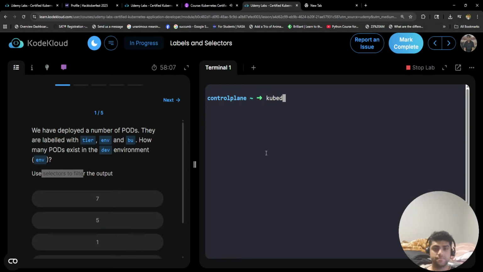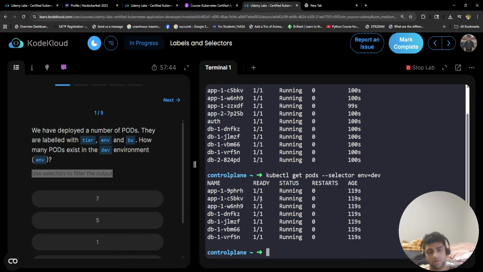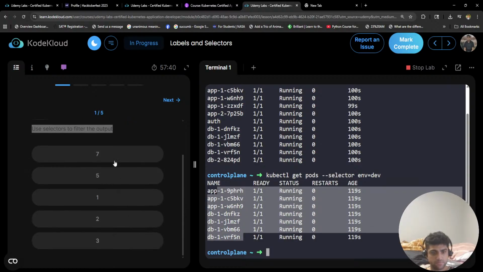So kubectl get pods. You'll see all these bunch of pods, and I want to just filter them out. Use selectors to filter the output. Just use kubectl get pods hyphen selector, and then we have environment, and then we have dev. There you go. 1, 2, 3, 4, 5, 6, and 7.